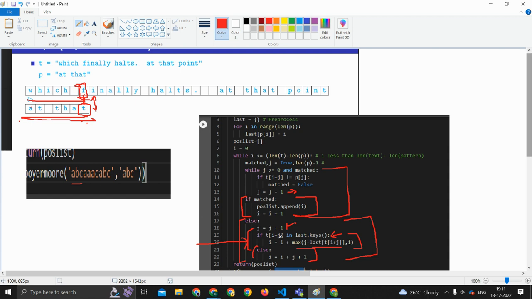And if there is a character that appears in the pattern, then we just have a dictionary which has characters as keys and their last index in the pattern as values. So we tracked down the last index of the character present in the pattern. We shift the pattern that much. Sorry, we shift the index of the text, index I, by that much.